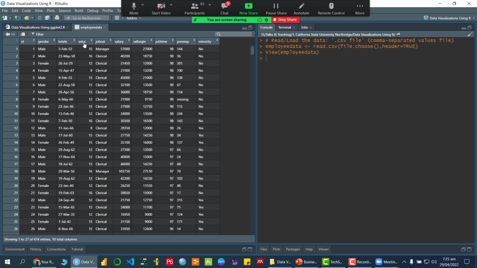Education, although we are mentioning it in a numerical perspective, should be considered as a factor, or qualitative data, whether the person has an education level of 15 years or 16 years or 12 years. Job category is also qualitative. The quantitative variables are the salary at beginning, or maybe the job experience. So those can be considered as the quantitative variables.